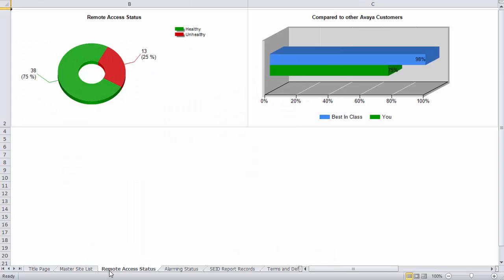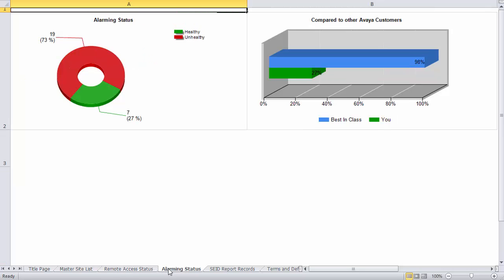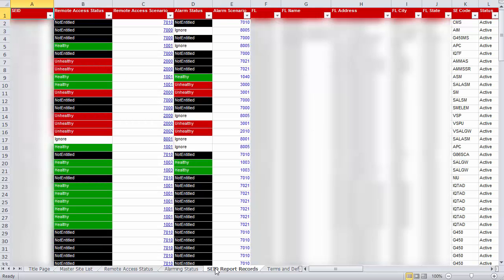The third tab shows a pie chart reflecting all the SEIDs entitled to remote connectivity and whether they have healthy remote connectivity or not. The fourth tab shows the same type of pie chart, but this is for the SEIDs entitled for alarm monitoring via Avaya's expert systems. The fifth sheet, SEID Report Records, contains the detailed information about the SEIDs included in this report.